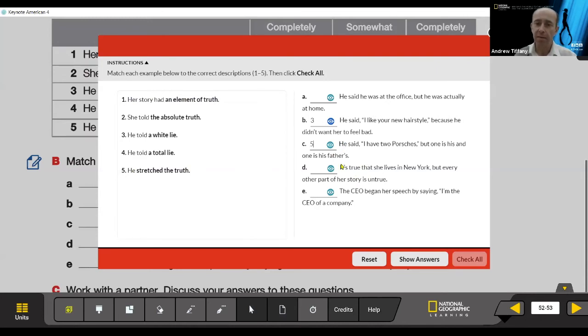Okay. So what about this one? He said he was at the office, but he was at home. That sounds like just a lie, right? Maybe that's number 4, a total lie. Okay. Let's see, D. It's true that she lives in New York, but every other part of her story is untrue. So one piece is true, but the rest is not true.